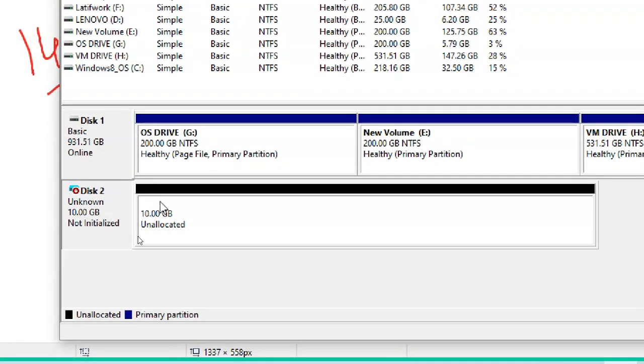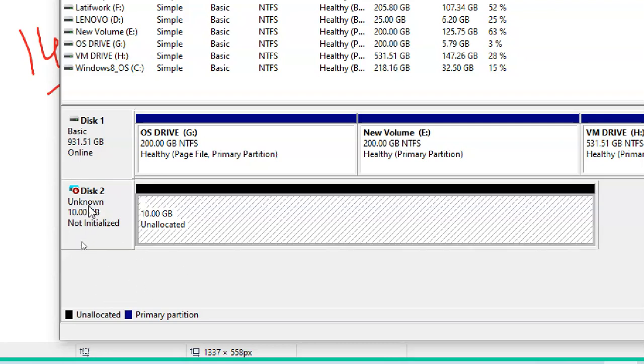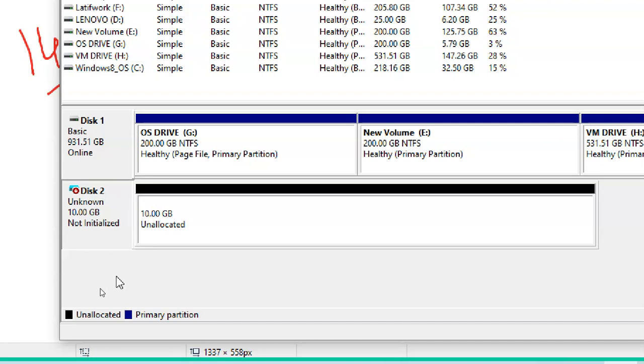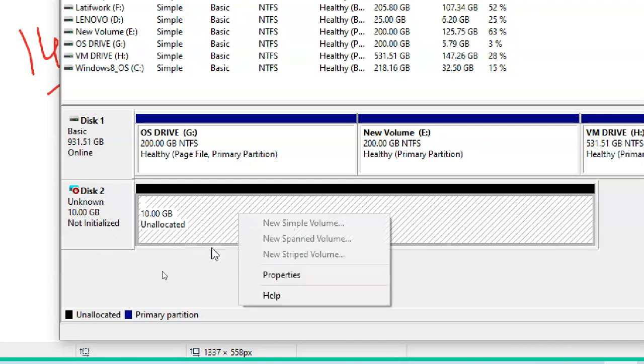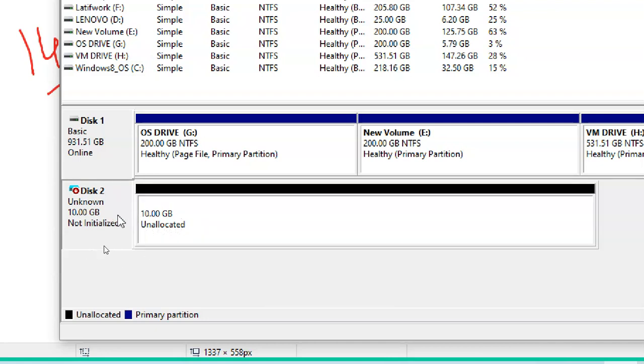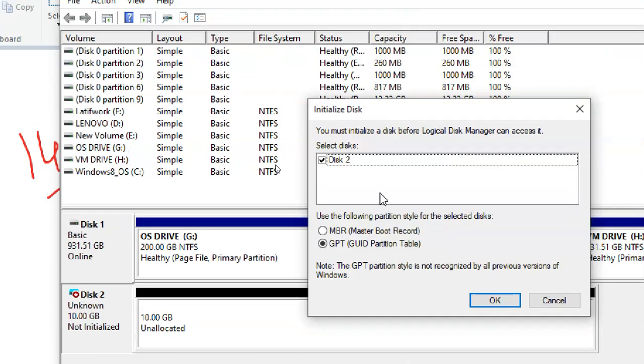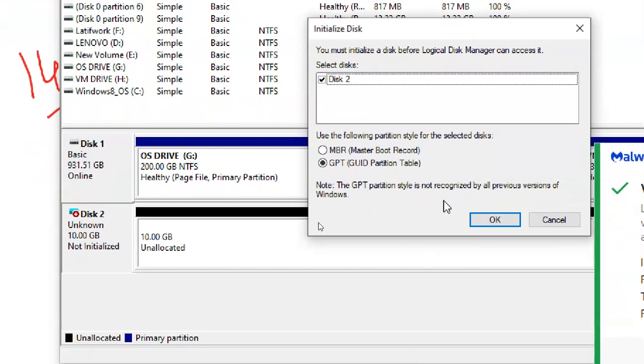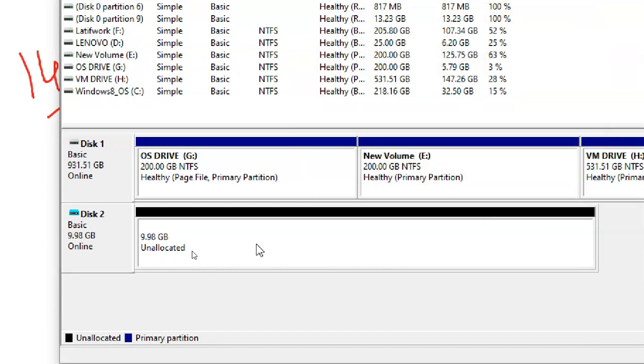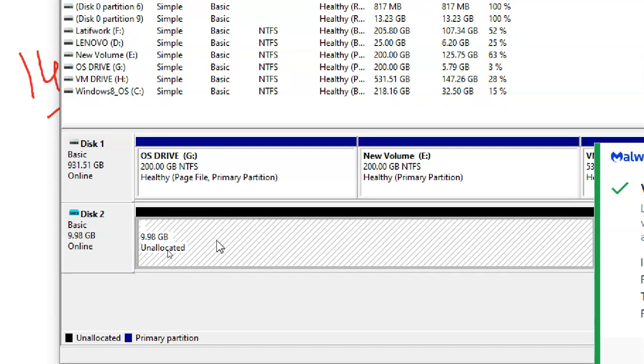Guys, what to do now? Anybody tell, I have a 10 GB unallocated, not initialized disk. What to do? Shrink volume? You cannot do it. It is not initialized. Then what to do? Initialize. Very good. MBR or GPT? I am using GPT. Now it is online and it is initialized basic disk. Unallocated. Now I want to create a disk drive. What to do?